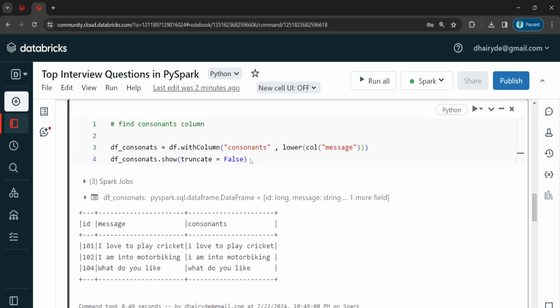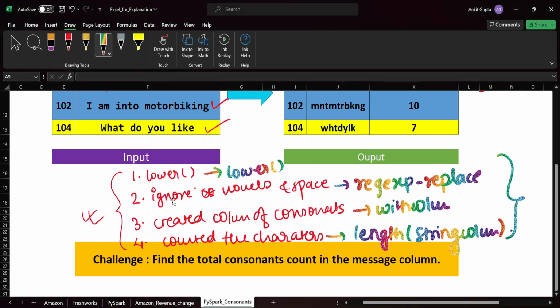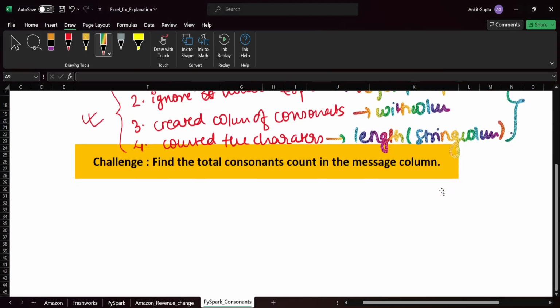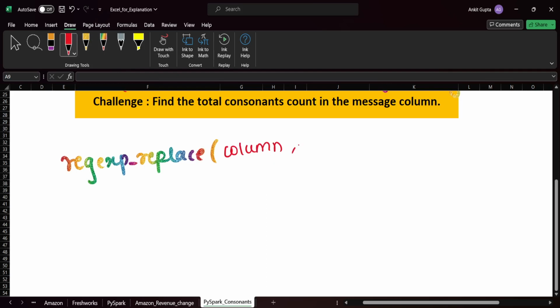Now the next thing is ignoring vowels and space. So how can we do this? Using a regular expression replace. Let me explain the syntax for this one. Regular expression replace consists of three things. First, the column to which we need to apply it. Second, the expression. Third, with what we need to replace those things.